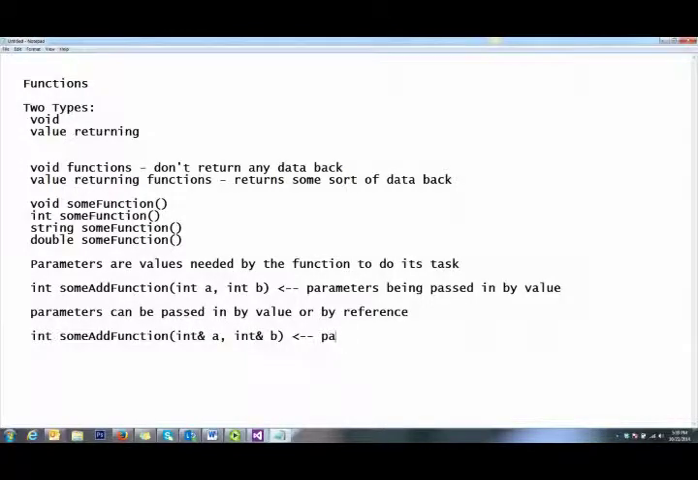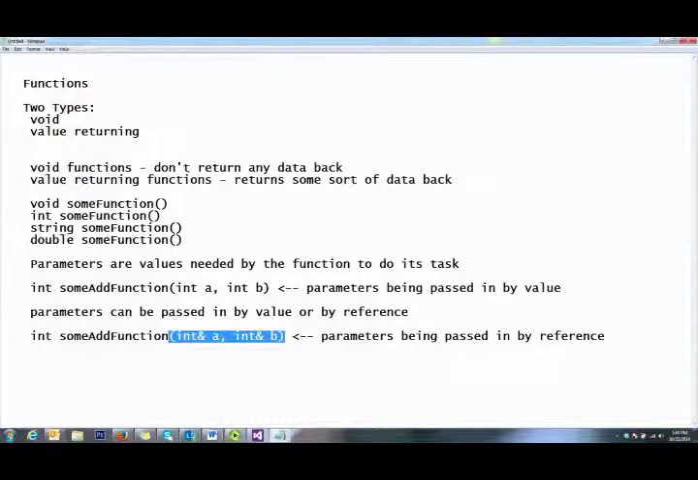This is an example of parameters being passed in by reference. What that means is instead of sending a copy of the data to this function, int main will be sending the actual data to this function. The difference between the two, if you're sending a copy of the data to the function, any changes made to the data are not going to affect the actual data in int main. If you send the actual data to the function, any changes I make in the function to the data here will also affect the data in int main.